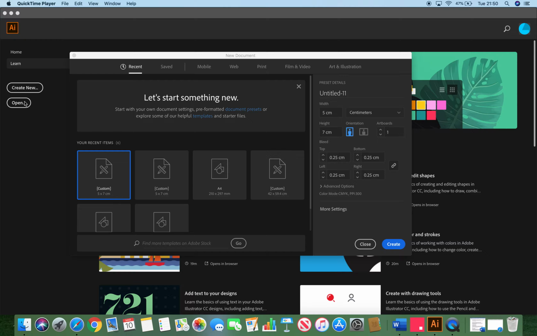Everyone, today I'm going to teach you an Illustrator tutorial on how to create a birthday invitation card. So first, if you want to create a document, you simply have to go to Create New and it will directly lead you to the page right here.